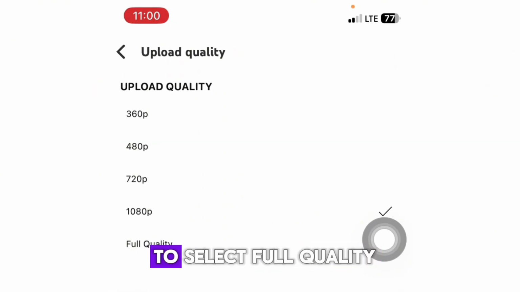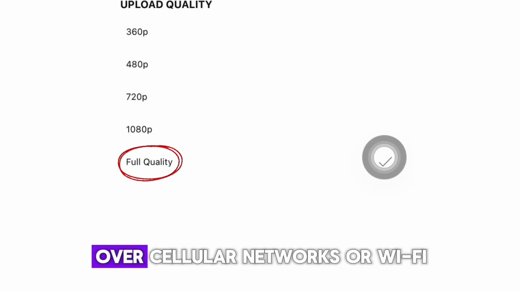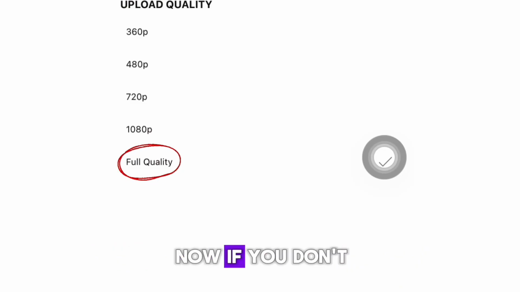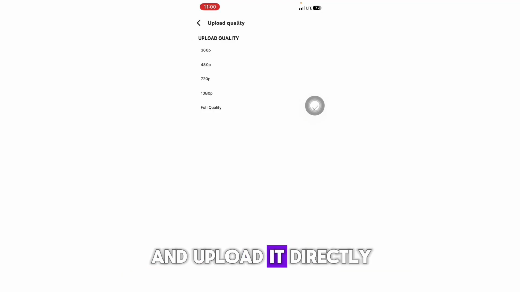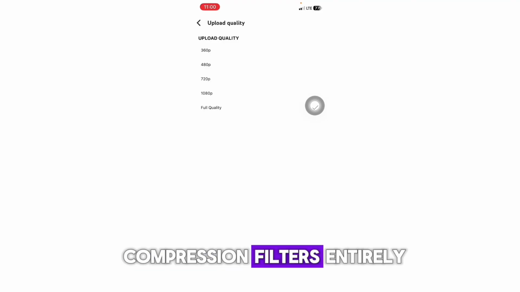Then you're going to tap on upload quality. And then you're going to select full quality to stop the application from compressing your files over cellular networks or Wi-Fi. Now, if you don't see this option, there's another way. You can transfer the finished video to a computer and upload it directly through the web version of YouTube Studio to bypass mobile application compression filters entirely.